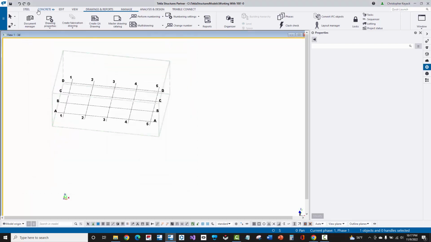So I would say that, from a basic training point of view, these are probably the most important menus that you'll go to.